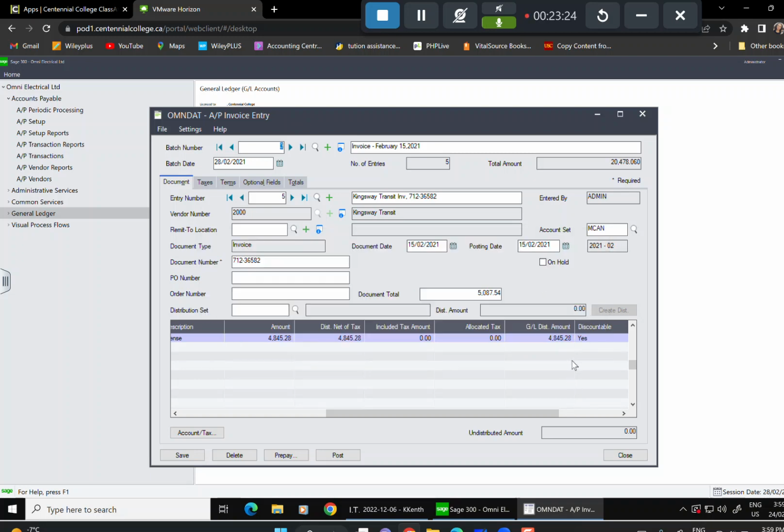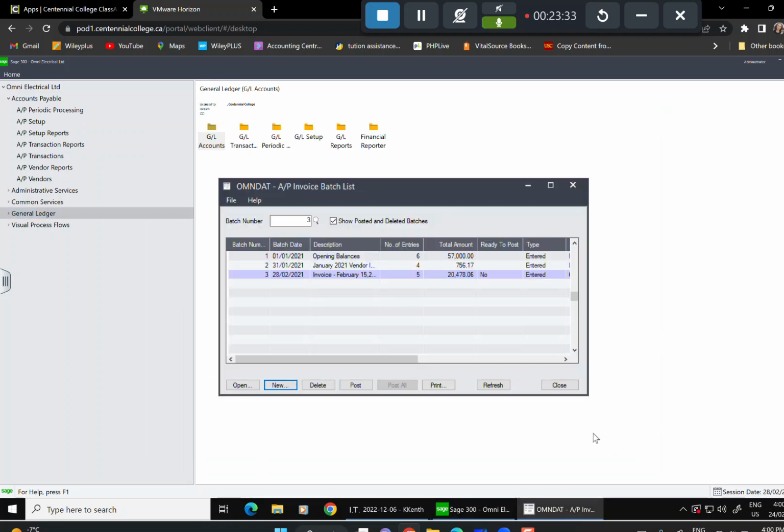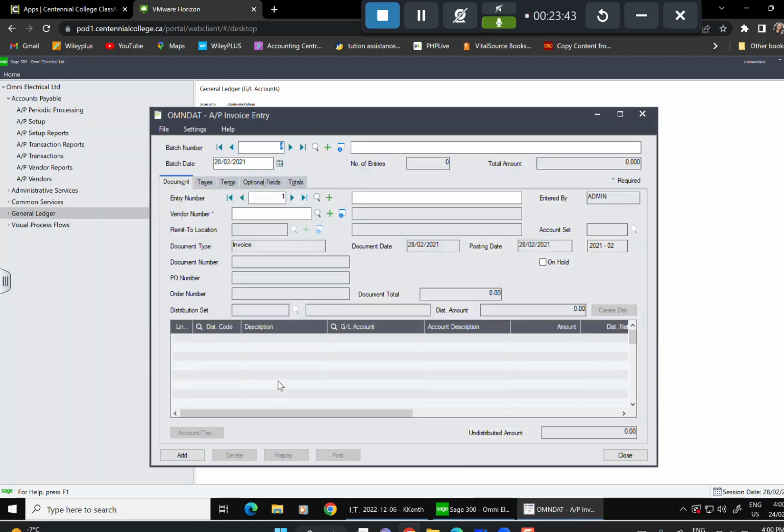And then what we're going to do is we are going to create a new invoice batch. And what I wanted to do is we wanted to close it here. Once we close it, that's batch number 3. Now I'm going to create another batch. It will be a new batch. Let's do that. I'm going to say create new, and that will be our batch number 4. And that batch number 4, we are going to do the following transactions.